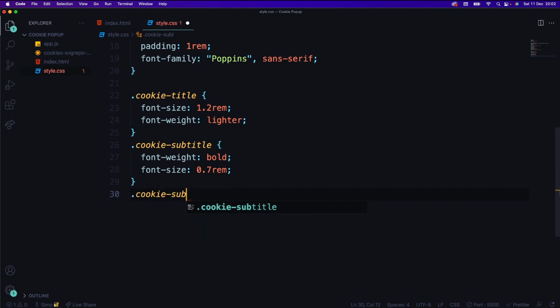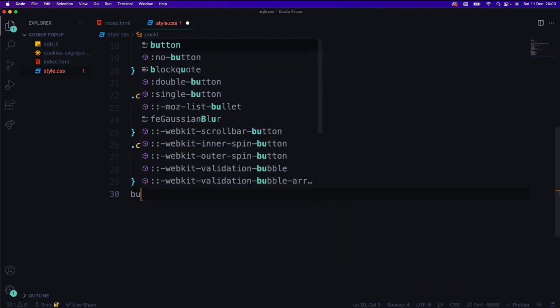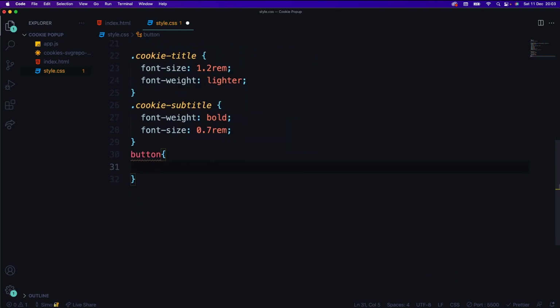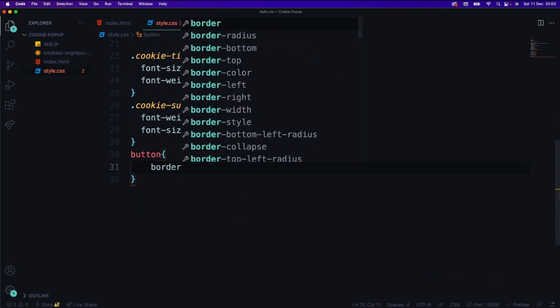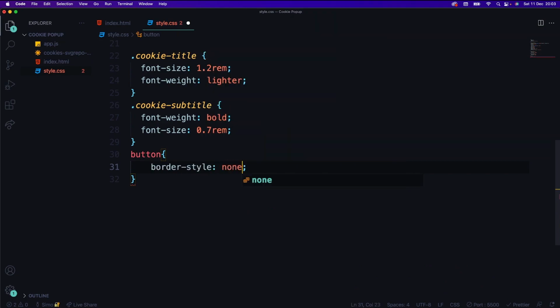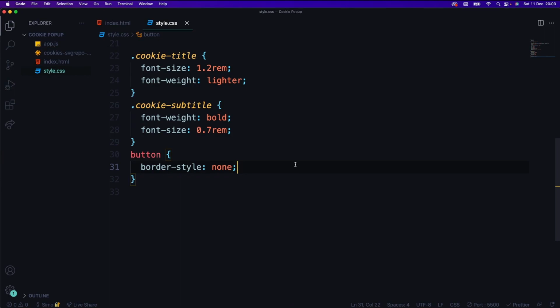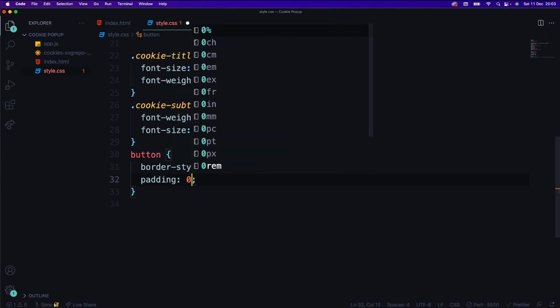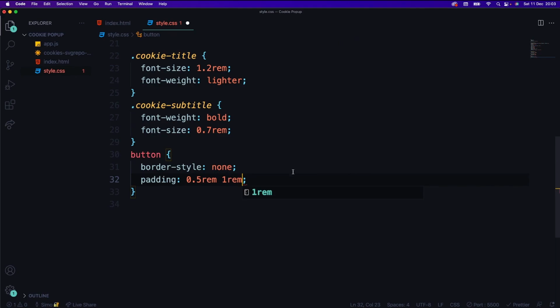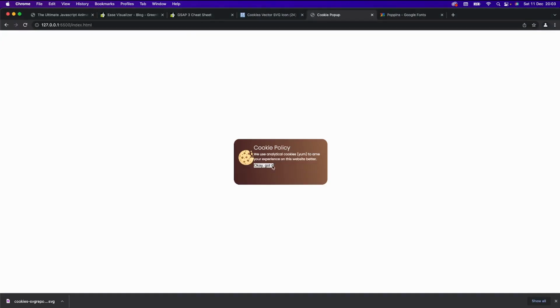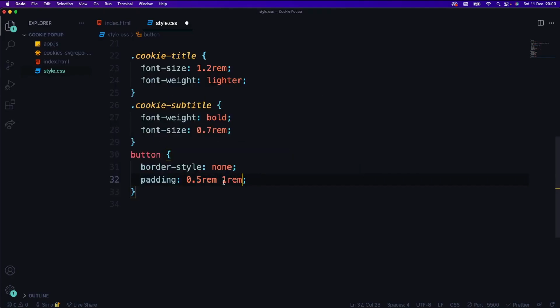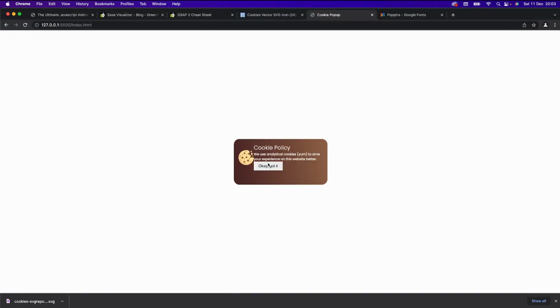Cookie subtitle, we have that. And what else do we need? The button. I don't think we added anything. We'll just do button for this. So let's get rid of the border style. Let's say none. All right, just get rid of that. Add a little padding to it. 0.5 rem and 1 rem. So 0.5 is going to be the top and bottom. And left and right is going to be this 1 rem. So there we go. So just 0.5 there, 0.5 there, 1, 1.